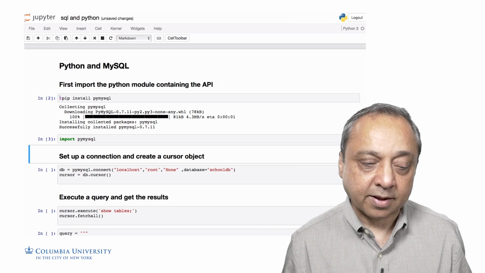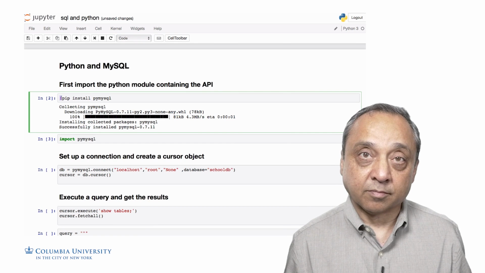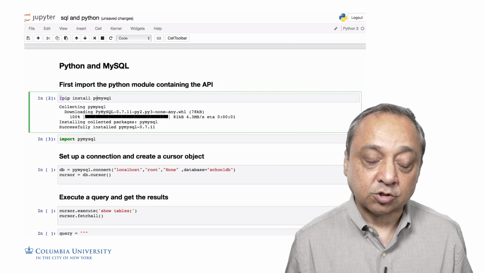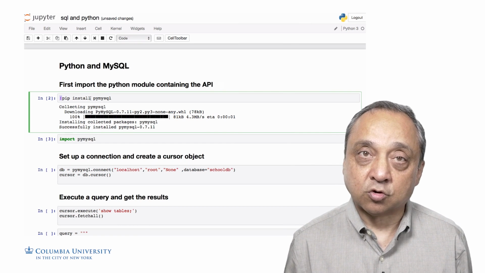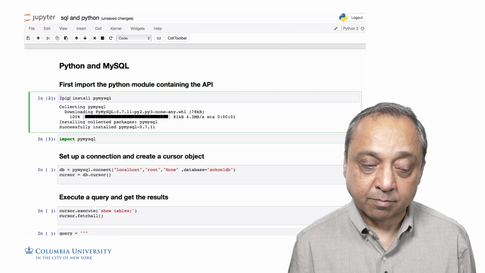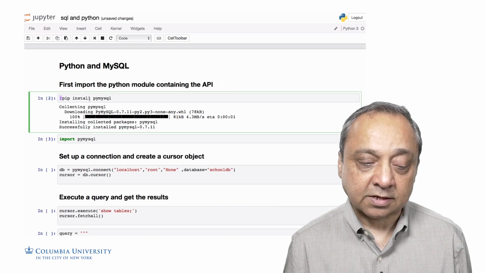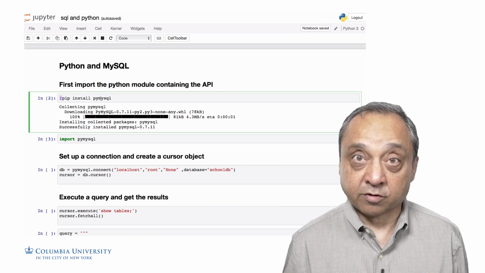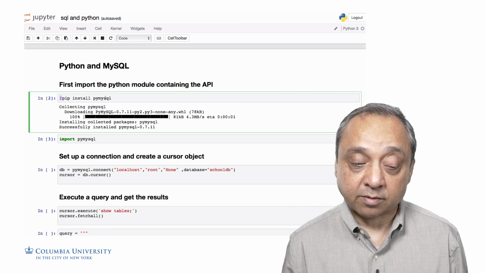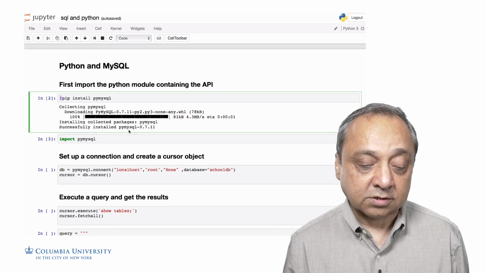So remember, this command, the exclamation point, tells our Jupyter browser to not use Python, but to go out to the operating system and run this command, run the pip command, which is the Python installer program, from the operating system. So it's saying get this from, and you have to have an internet connection for that, because this is going out to the internet to get it, and it gets pymysql, downloads it, and installs it.